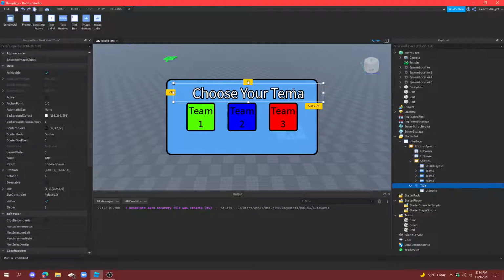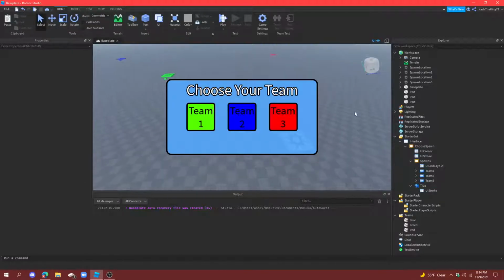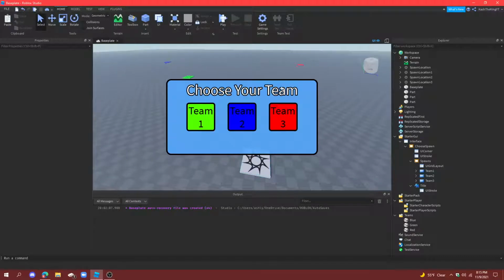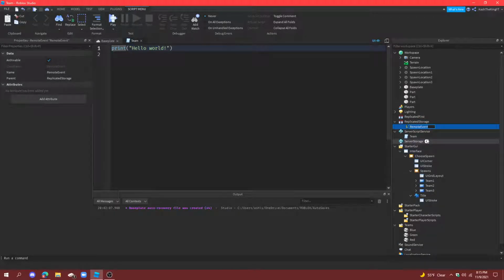So it's actually not that hard to do changes to your UI, as I just showed you. So now we're going to be able to choose our team. So what we're going to do by default is go to neutral, and then we'll pick our team. So, and also this goes every single time. So what we're going to do now is create a server script. We'll call this team, and we'll also create a remote event in replicated storage called join team.